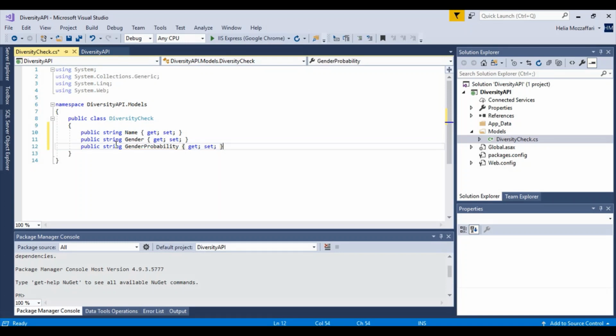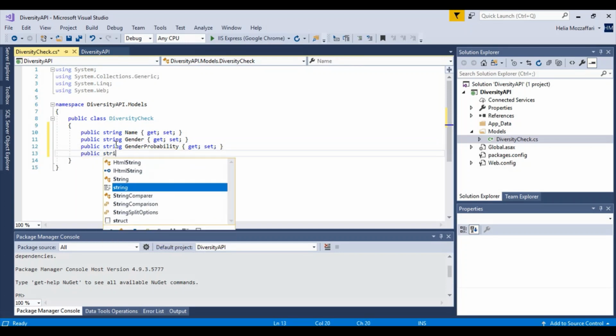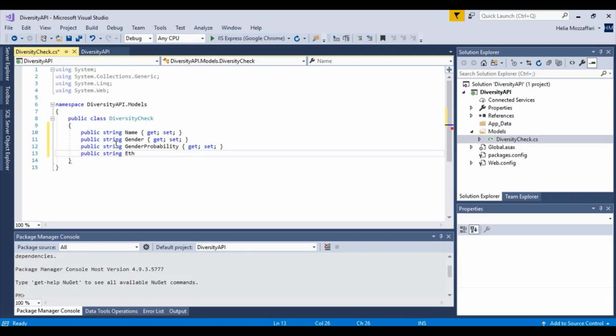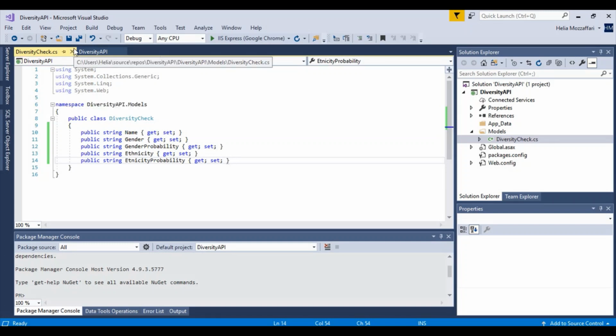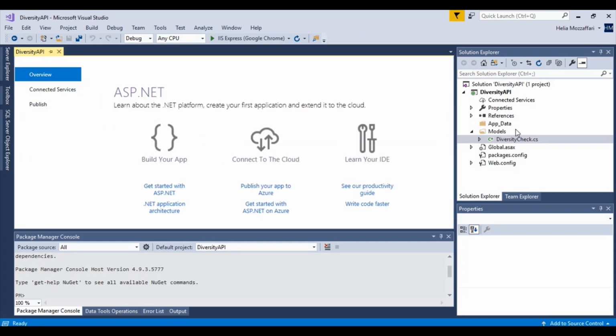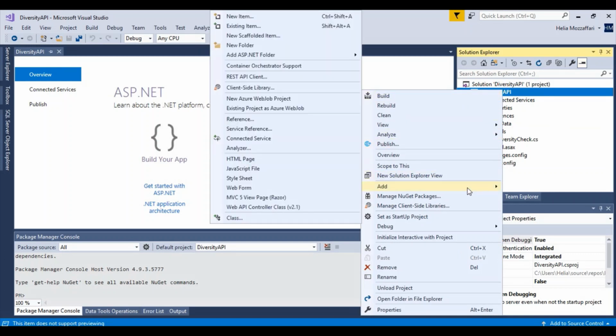And another problem that I faced when I was integrating this API, it was with gender probability and ethnicity probability. Well, first of all, I realized that they weren't actually string and they were double. And when I tried to use that, I wasn't able to get the value because there's a space between ethnicity and probability word, and I had a trouble defining that inside of my class.